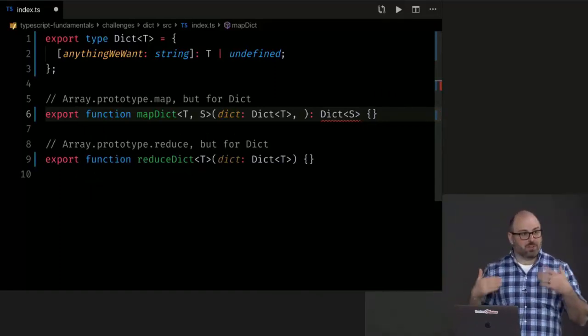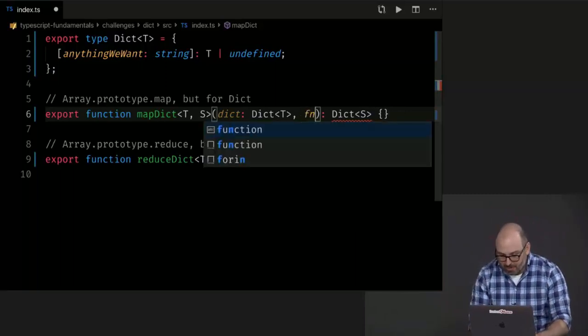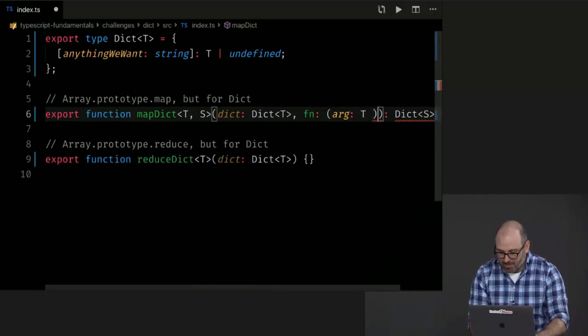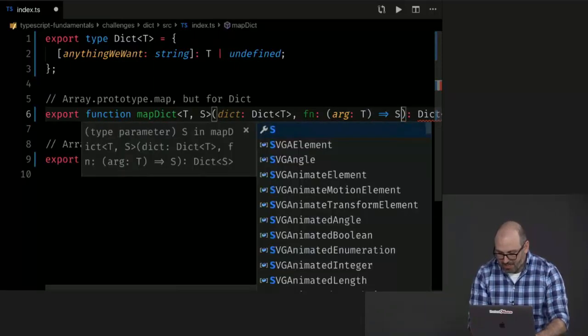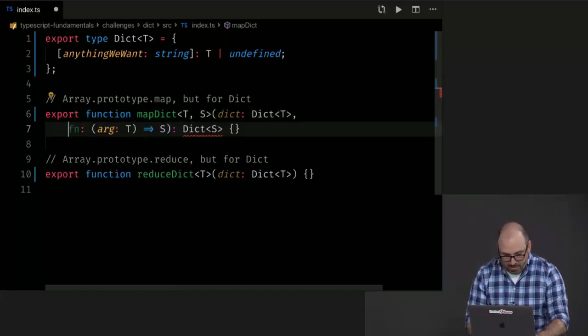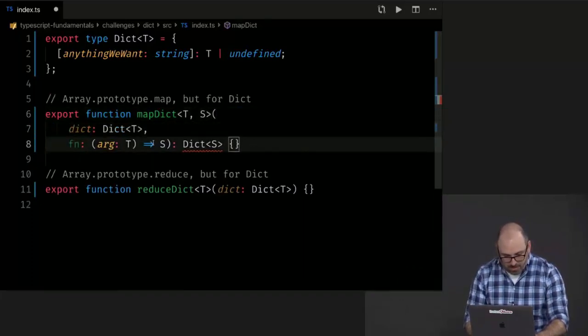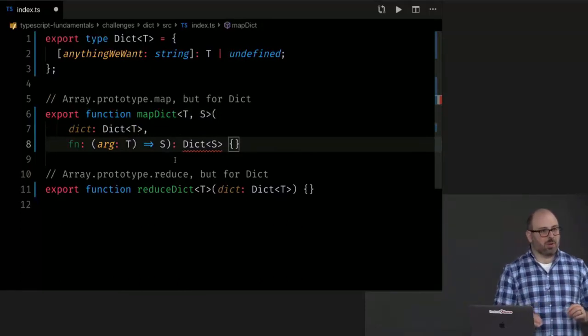Now all that's left is for us to define the function itself. Arg is a T, and it returns an S. Can you ignore the index argument? Can I ignore the index argument? A second argument in a map function?